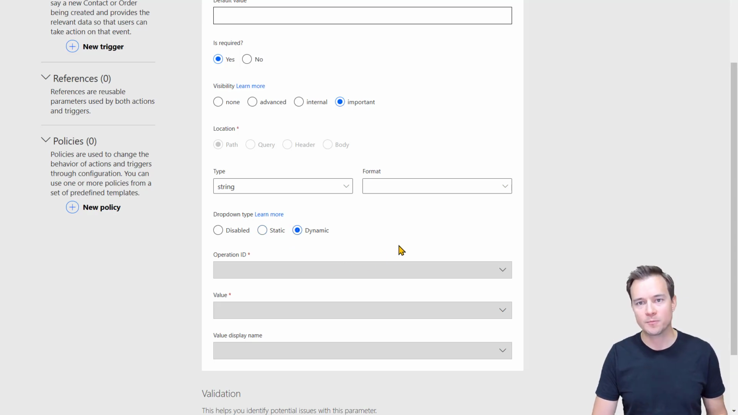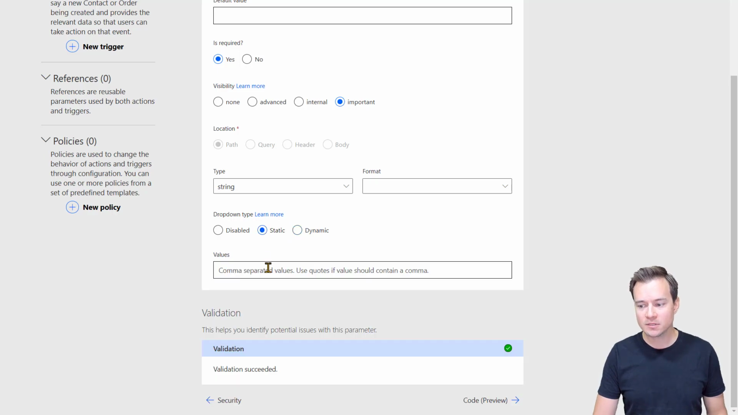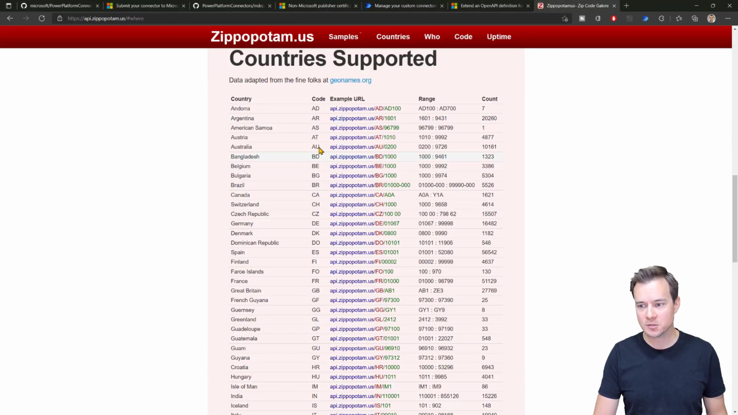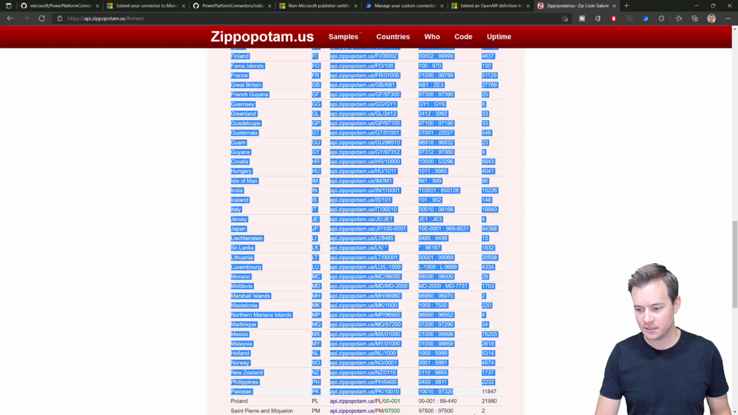There are blog posts over the internet that will guide you through how to create dynamic dropdowns. Here I could say that I want static values, but then I should actually copy paste all these values, all those codes. So just give me a minute, I'll do that, and well, see in a moment.